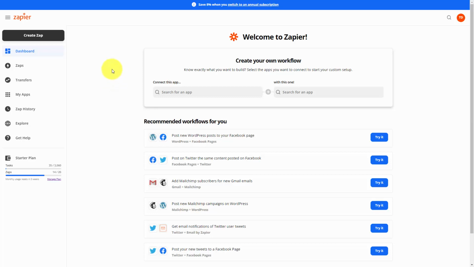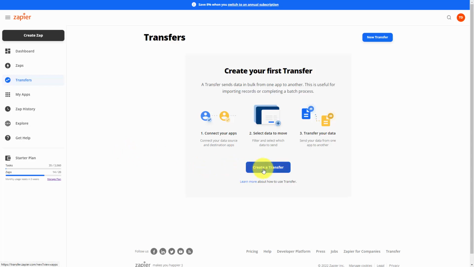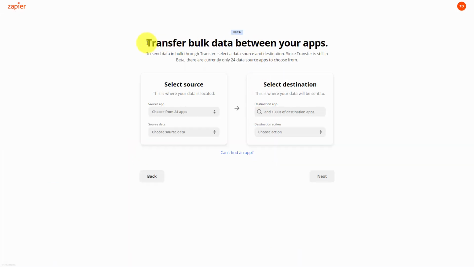Welcome back. Now there will be times within Zapier that you'll need to transfer information in bulk. And when you do that, you're going to use transfers. What you're going to do is first to create a transfer. Now as of the recording of this video, there are only 24 apps that you can use to make the transfer from. And you will be able to scroll through the list.